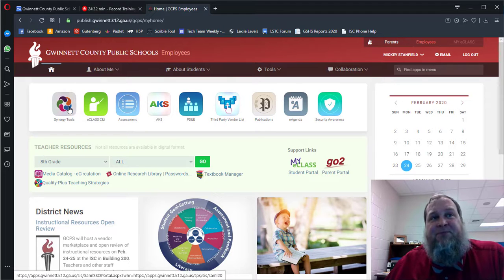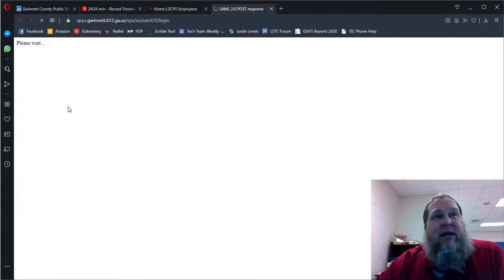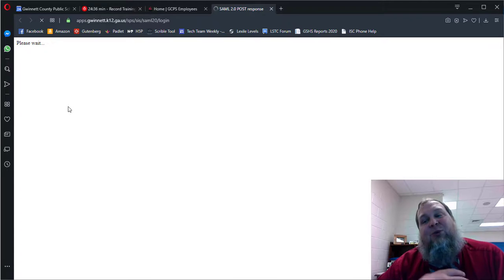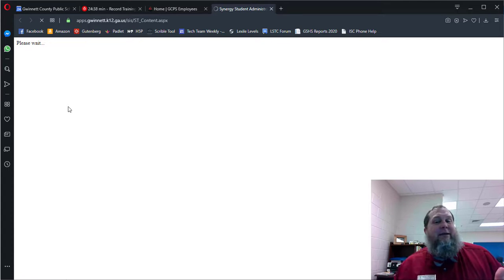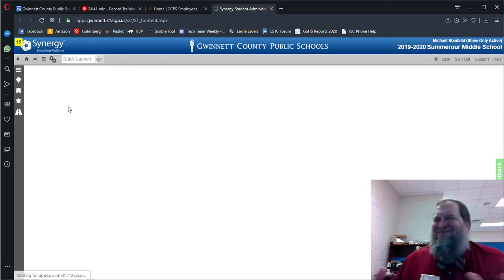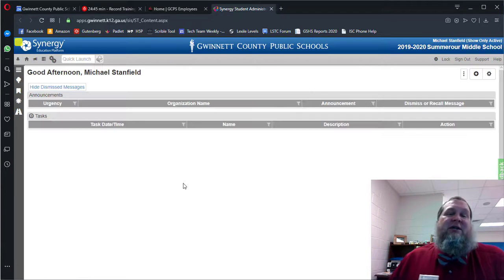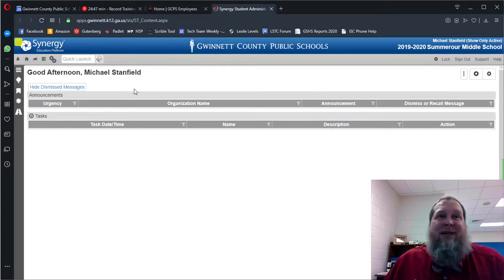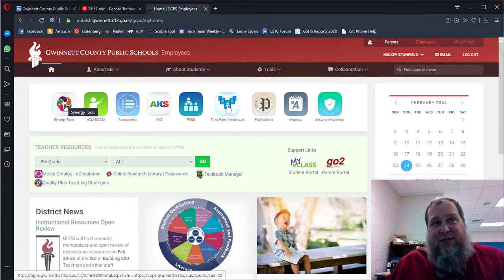Synergy Tools. This is your grade book. And again, mine looks different. Mine's going to go right into the database in the back end of the grade book. So it'll look different. Yours will open to your grade book if you click that button. Mine opens to the database, so there's nothing for you to see here. But that's your grade book button, Synergy Tools.